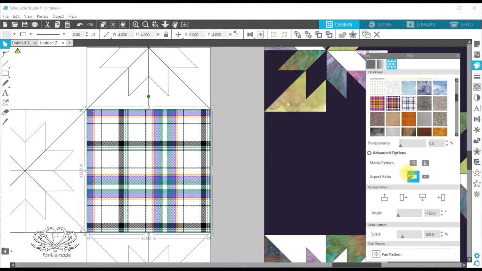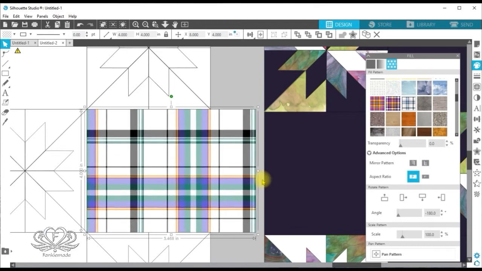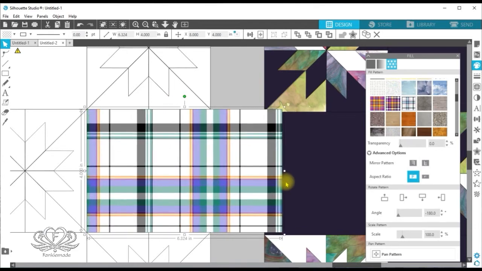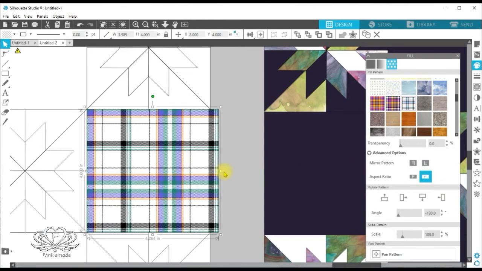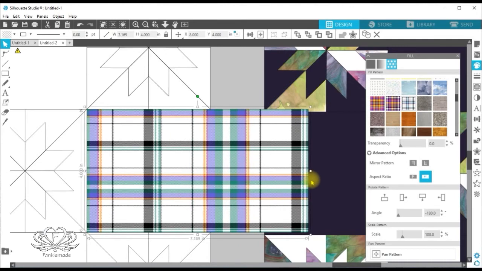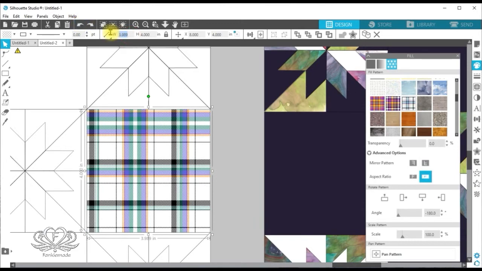We have the fixed selected at the moment, and if I, for example, stretched the square, you'll see that the pattern maintains its size in proportion to the size of the object. But if I selected stretch and did the same thing again, you'll see that the pattern actually stretches with the object. I'm just going to undo and make sure that my square is still 4 inches.